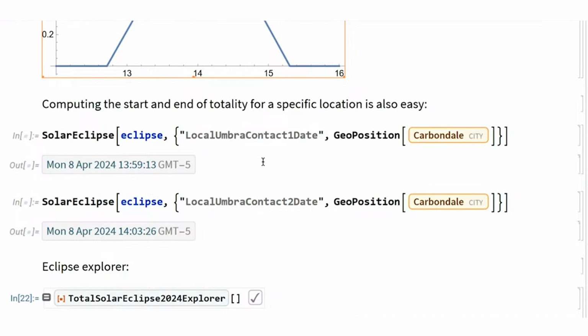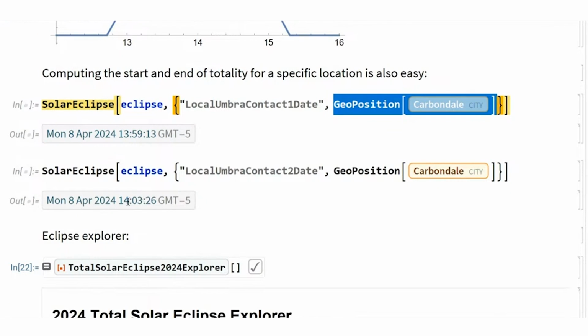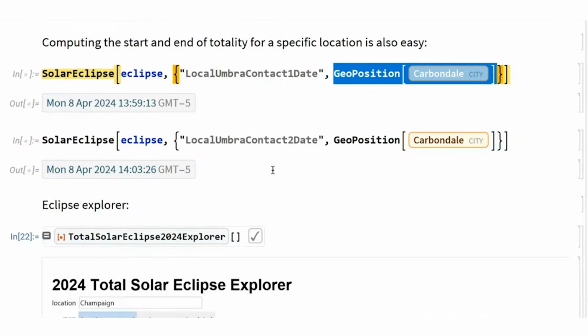You can also calculate the times of the eclipse. So here we're talking about totality when you talk about local umbra contact date 1. Once again, we're observing from Carbondale. This is a place that's in the path of totality, southern Illinois. We can see that it happens at about 1:59 p.m. So almost 2 p.m. is when totality will start. And then it will end at 14. So just a few minutes later, it only lasts about 4 minutes, right around 4 minutes from Carbondale for the totality.